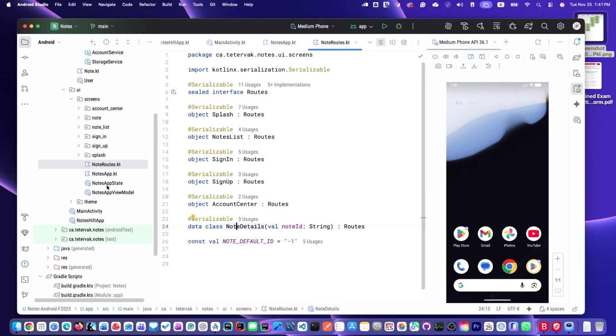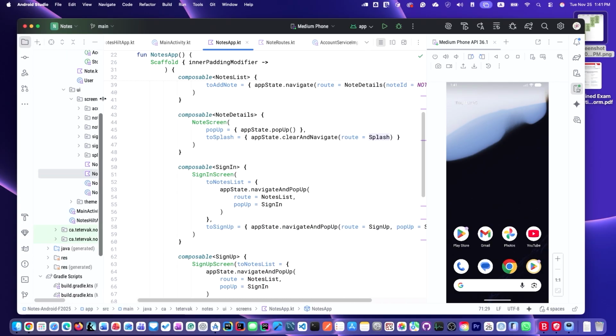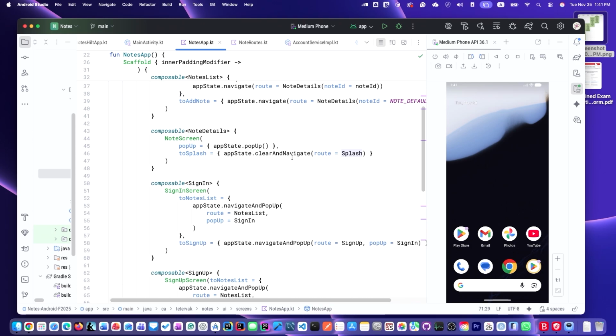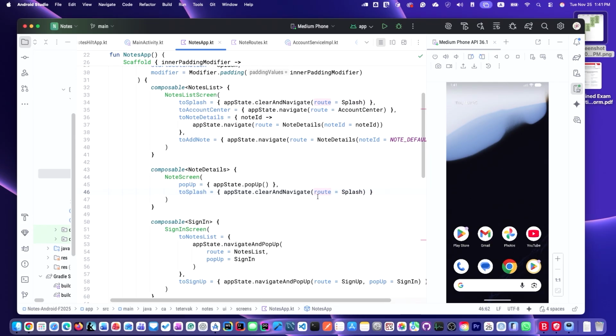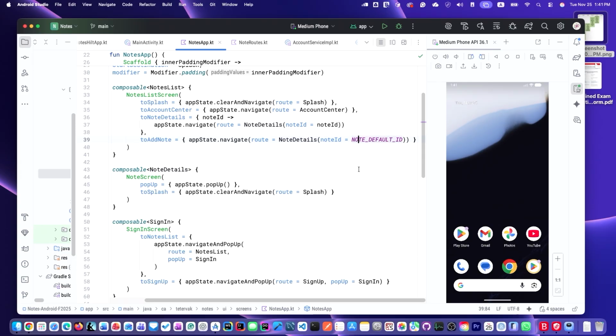Going back to the nodes app here. So when we navigate to splash, we call a clear and navigate splash. And when we navigate to this, we sign up. It is just clearing to sign up. When we navigate to something that is related to node details, we need to specify which node details, right? This is default. It means we're creating a screen, right? So from a list screen, there is a button to create a new node. So it is used this way.